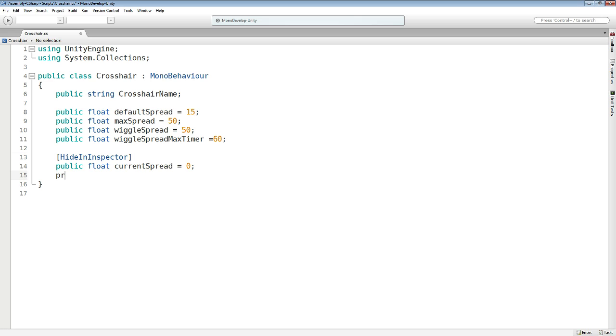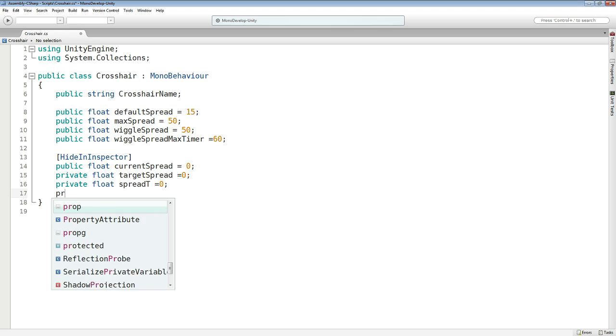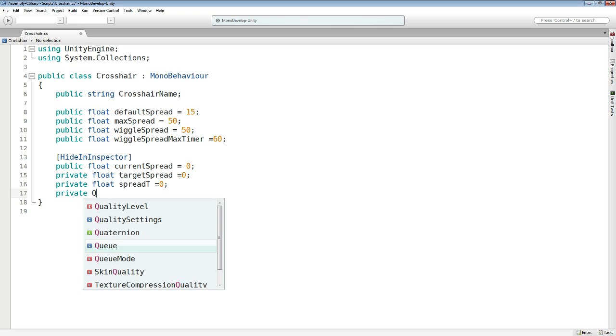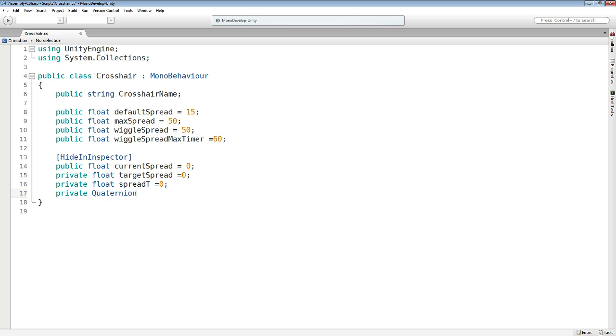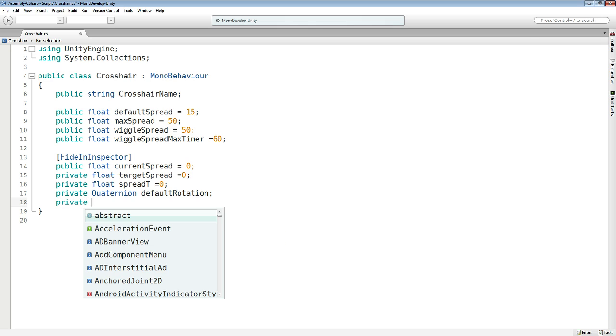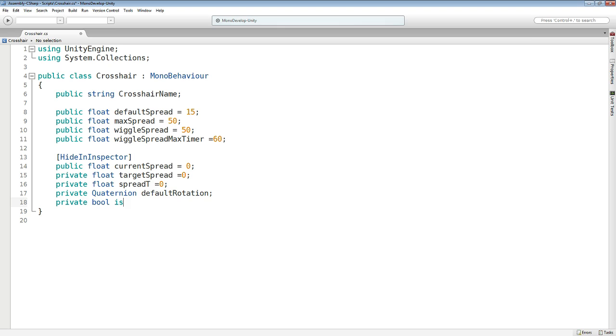Next off, we want a private float, which is target spread, how much we want to spread, just a timer. We want a quaternion to store our default rotation, and we want a bool to help us to know if the spread is working.